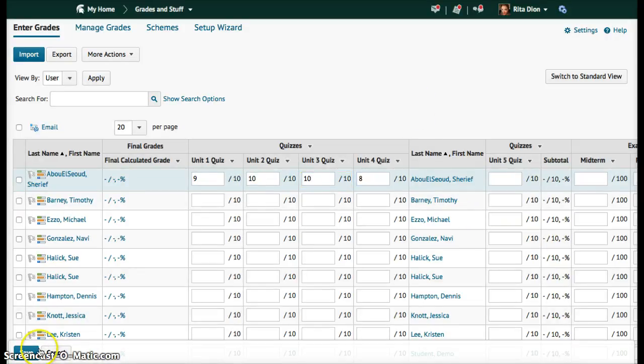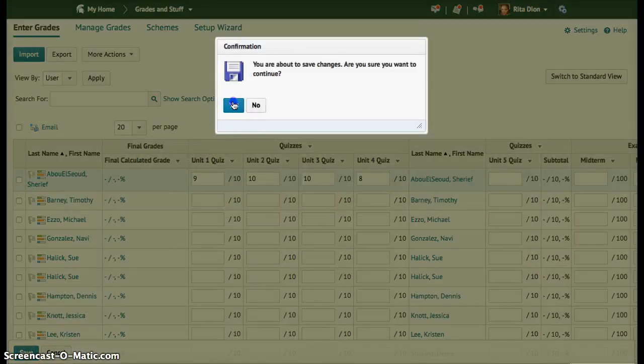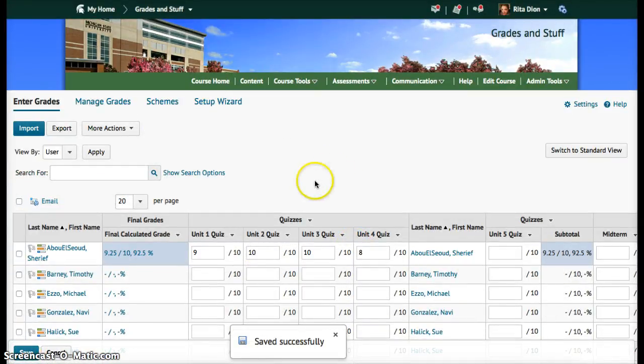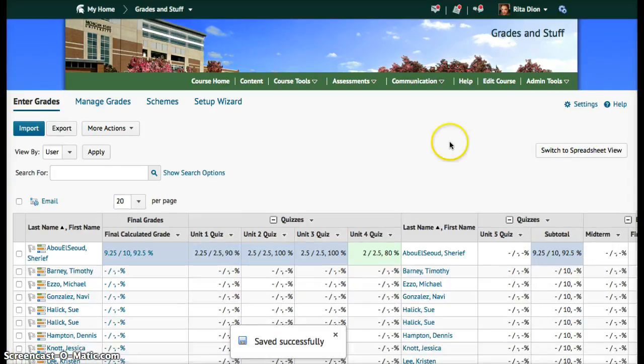After entering the grades, I can click Save, and the grades will be registered in my gradebook. You'll notice now it is calculating the student's grades in the final grade column. Switching back to standard view, we can take another look at this.